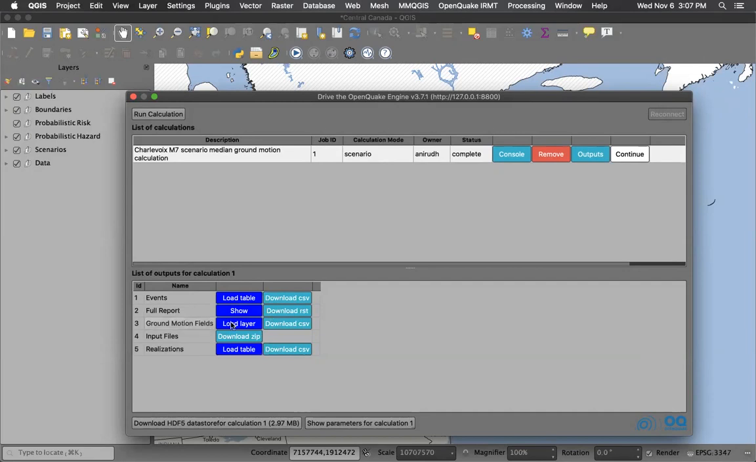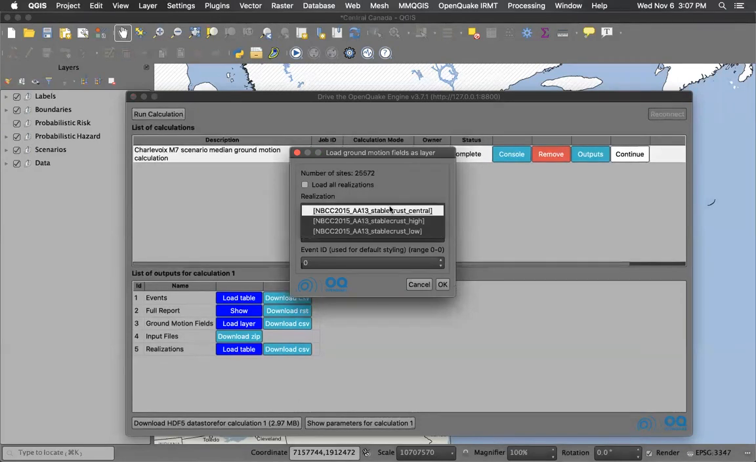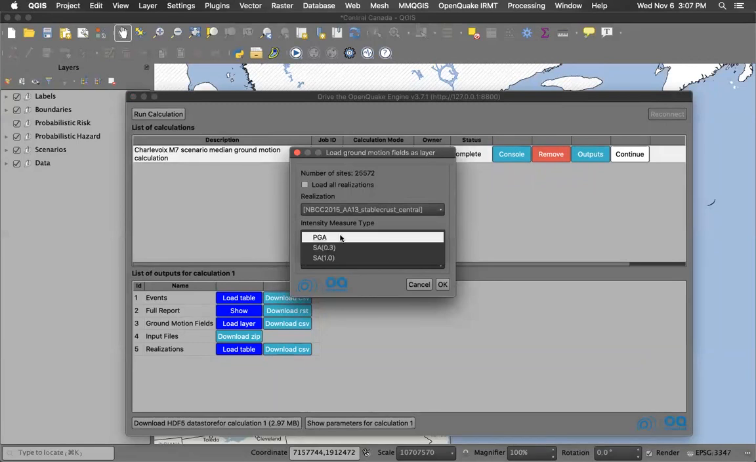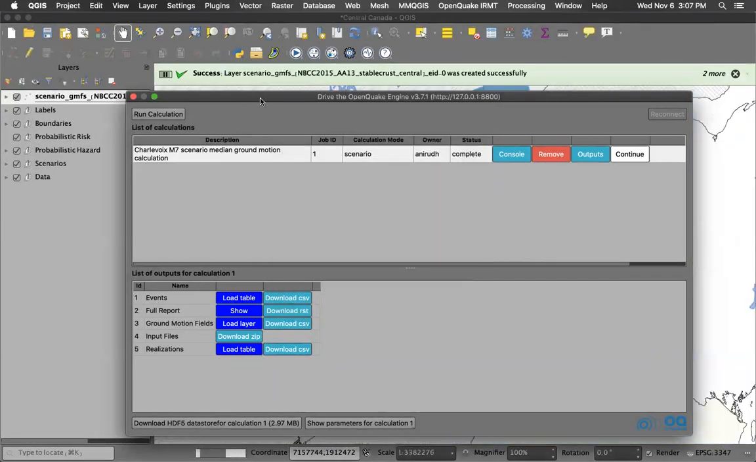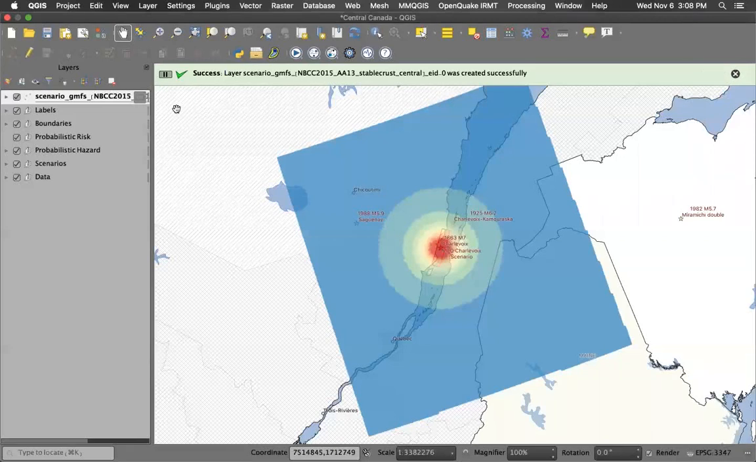So I'm going to look at the ground motion fields and say load layer. It opens up a window asking you what you're interested in visualizing. Since we have 3 different GMPs, we have a drop-down box where you can select which one you'd like to visualize. Let's say the central GMP for stable thrust. Then again, we have 3 different intensity measure types: PGA, spectral acceleration at 0.3 and 1.0 seconds. Let's look at the PGA map and just say OK. It loads the output as a layer into your QGIS project. So you should see something like what I'm seeing on my screen if everything went well.